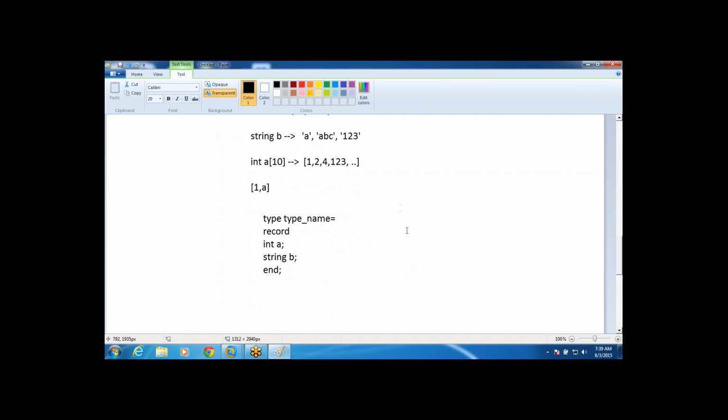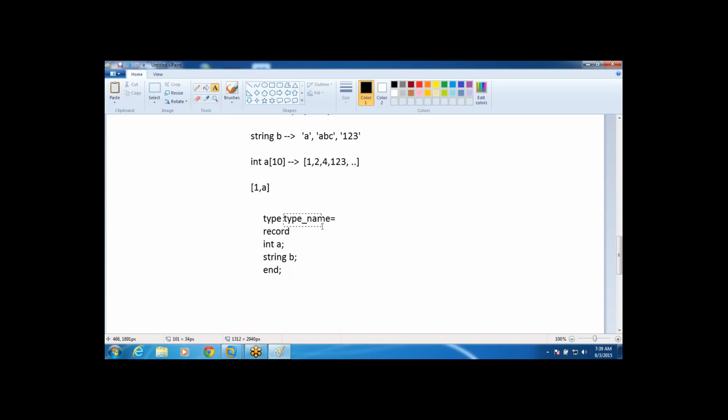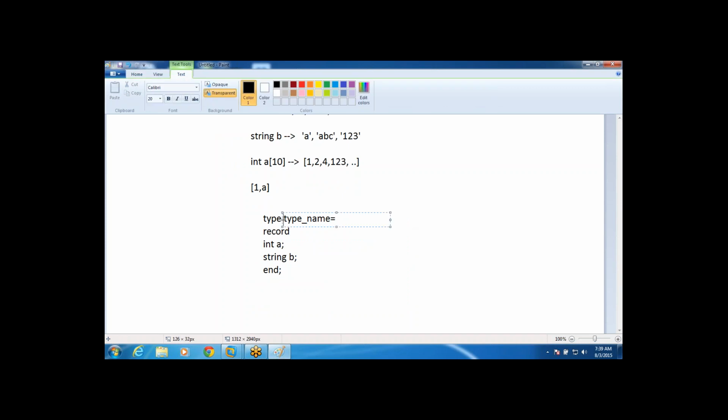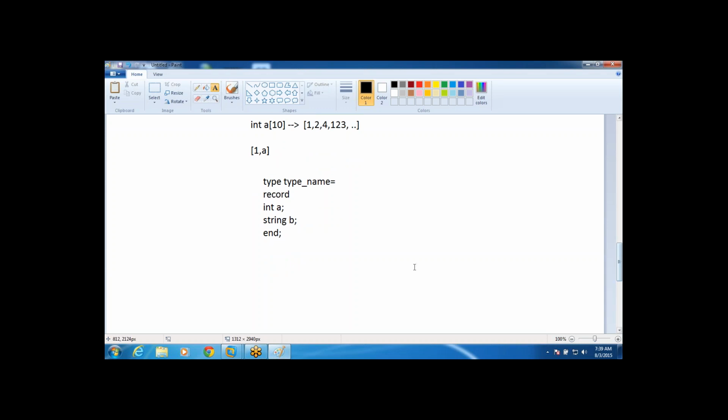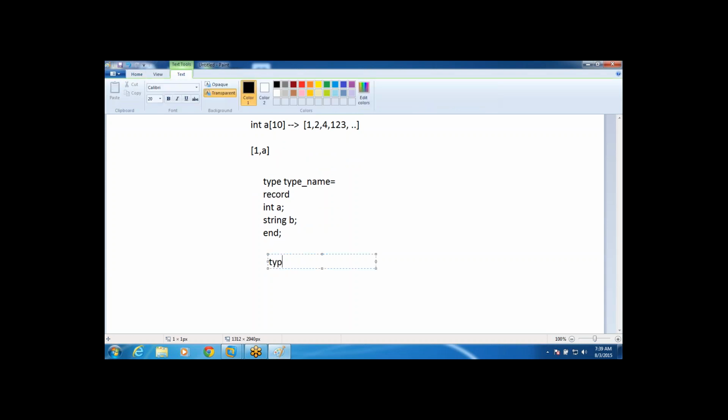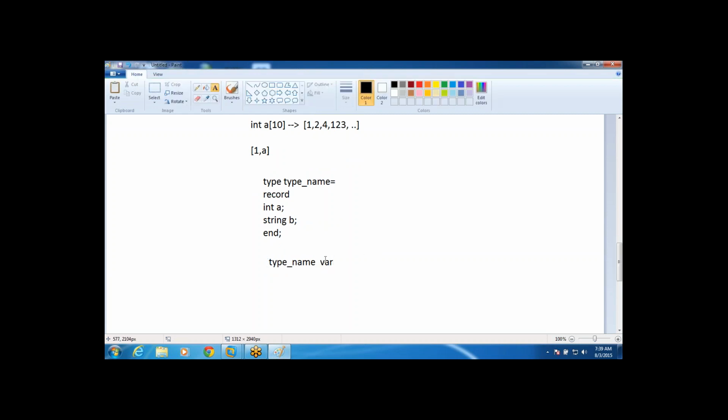So now we have created our own user defined type. Whatever type name we want to give, we can give it, and create a variable of that type name. So a type name and a variable. Now this variable has a provision to store a value of type integer and a value of type string, like this: 1 comma A. Still I am not fine.